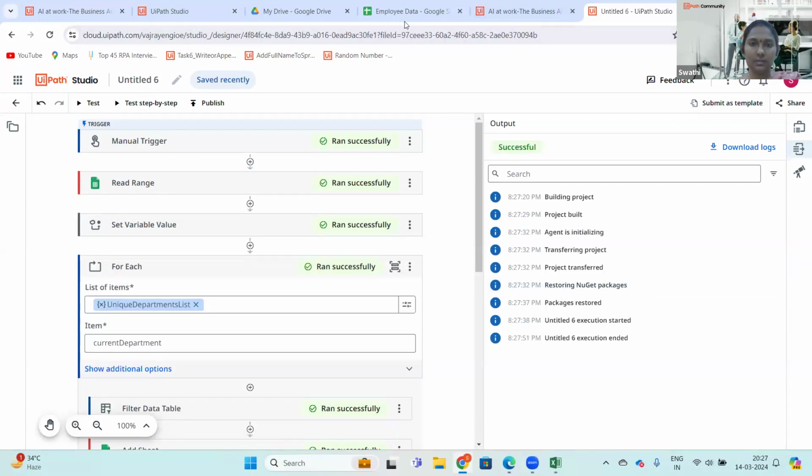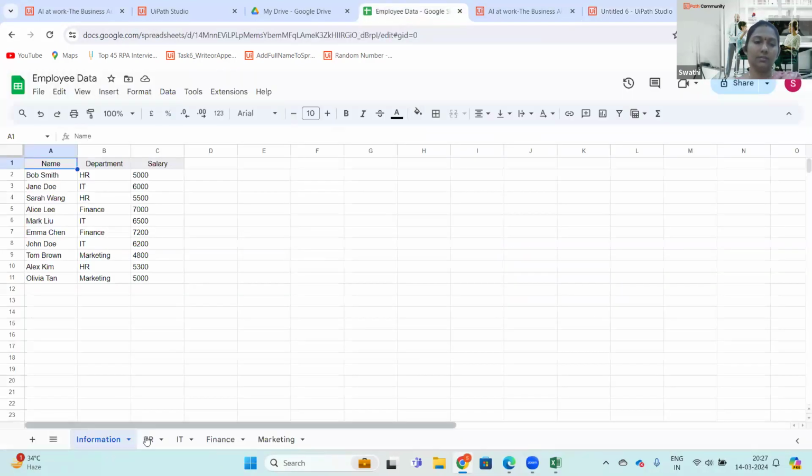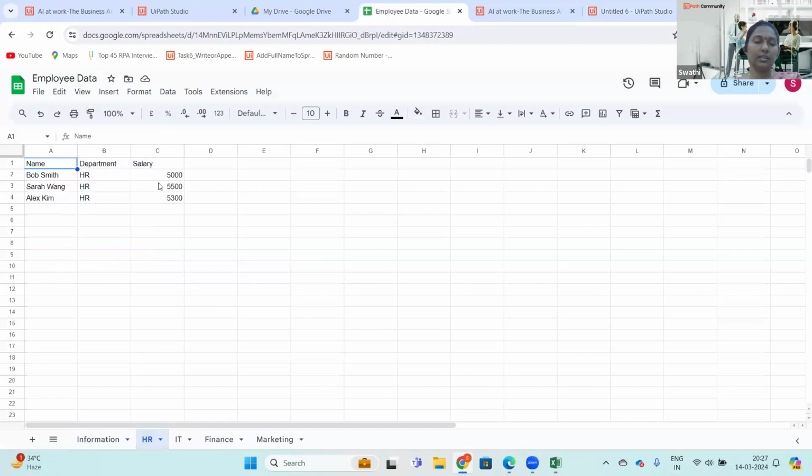My execution has ended. Now let's check. All HR data came into HR sheet, all IT into IT sheet, finance into finance sheet, and marketing into marketing sheet.